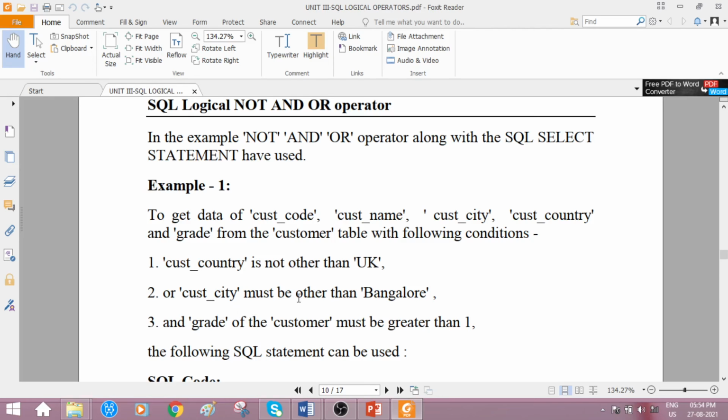So city at least should be other than Bangalore. It should not be equal to Bangalore. So customers from Bangalore should not be considered. Fine. So here either one or two, among these two, any one of them may be true. But the third condition is a must. What is that? Grade of the customer must be greater than 1. So grade has to be greater than 1, other than 1.